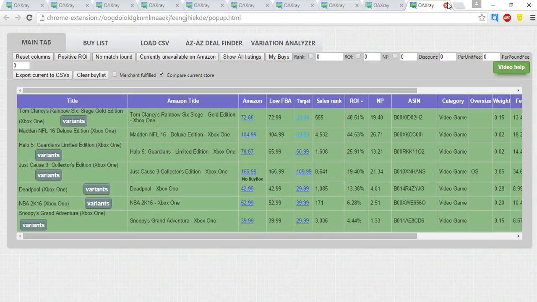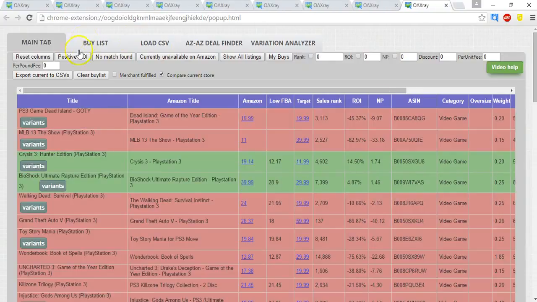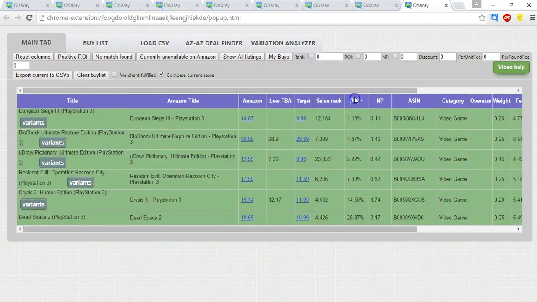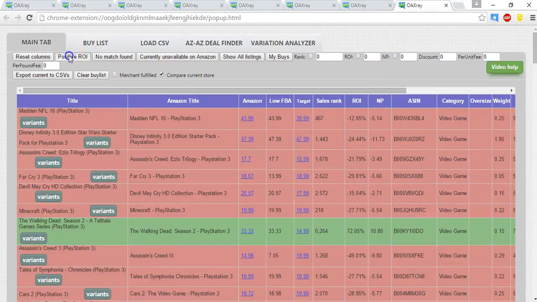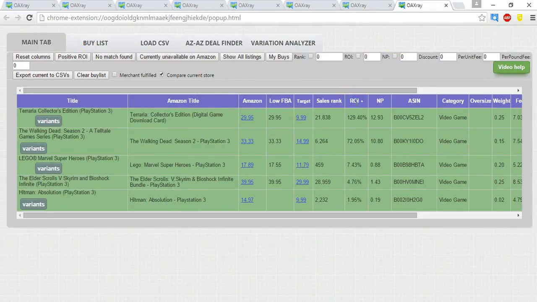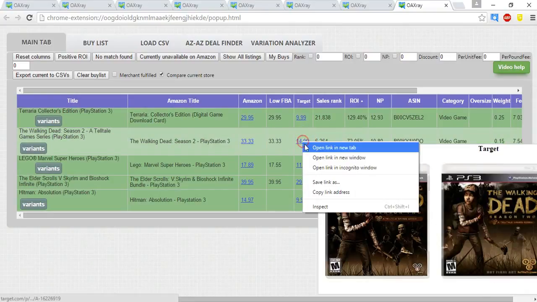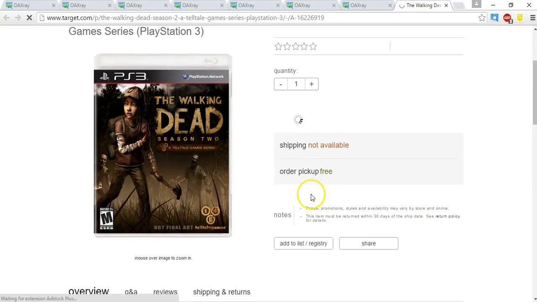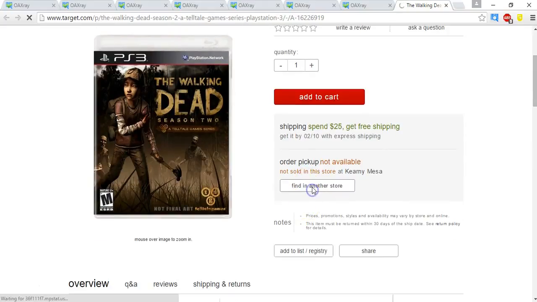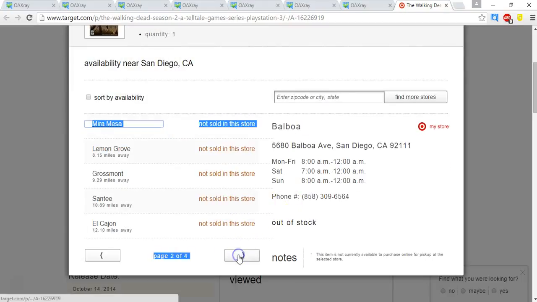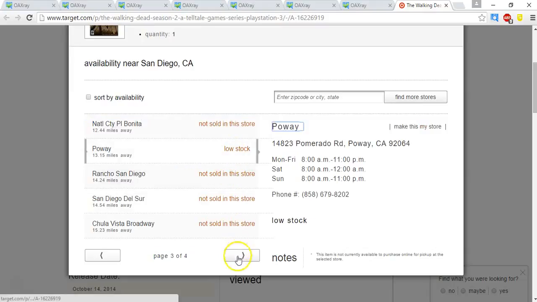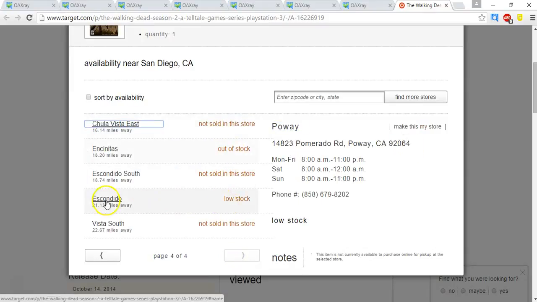It doesn't look like it's anywhere. With these PS3 games, does not look like there's anything. There's a poor rank with that Terraria there. I wouldn't recommend selling it just because it's a digital download. You're allowed to sell it, but I wouldn't. But The Walking Dead Season 2, I've actually sold that before. Let's see if it's in stock in San Diego or anywhere. I sold at the store. Out of stock. Low stock in Poway. Low stock in that place.